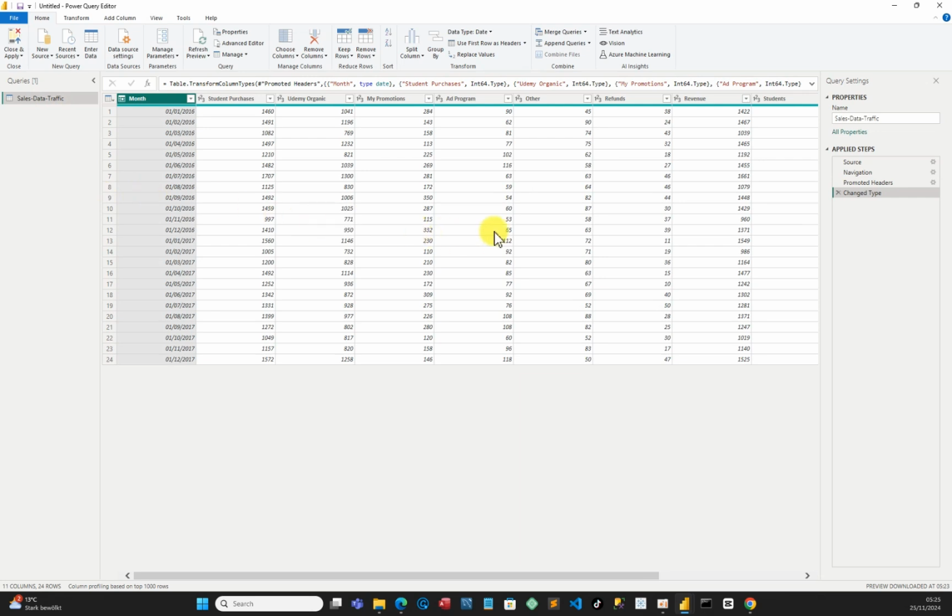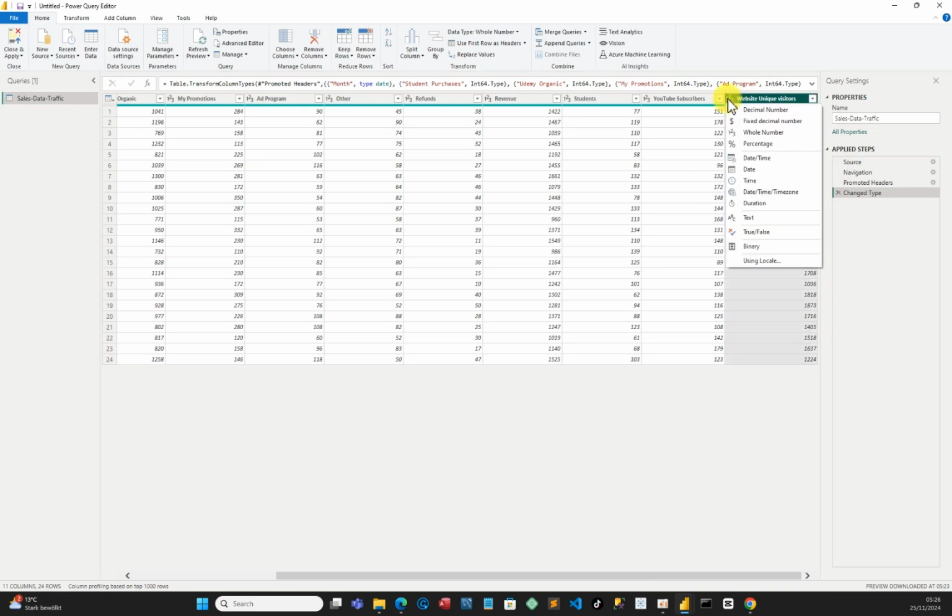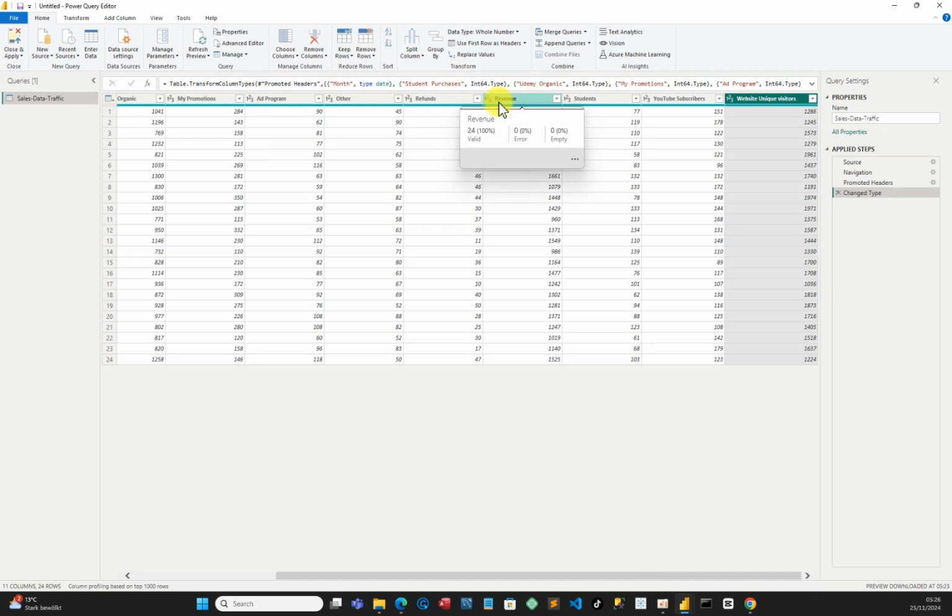Now we are going to check if everything is perfectly okay. Our website unique visitors, we can see this is a whole number, so everything is correct. Our YouTube subscribers are also whole numbers, so that is good. We don't have a decimal number. Our students is also a whole number, and then we have our revenue. Our revenue is as well a whole number, but I think it's always good for the revenue to be decimal.